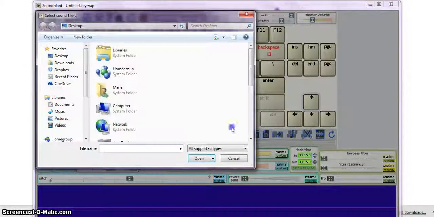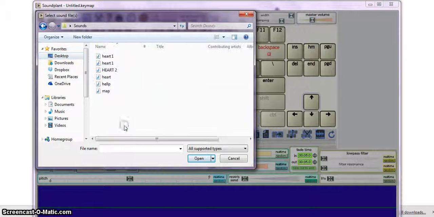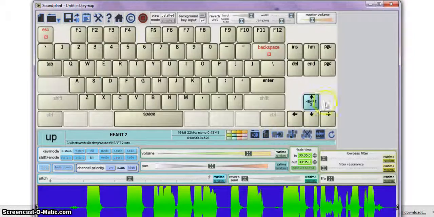So I'm going to open the sound. Let's see, desktop, I'm already there. Sounds, part number 2. So what I'm going to do is press the up button on my keyboard, and it should play.